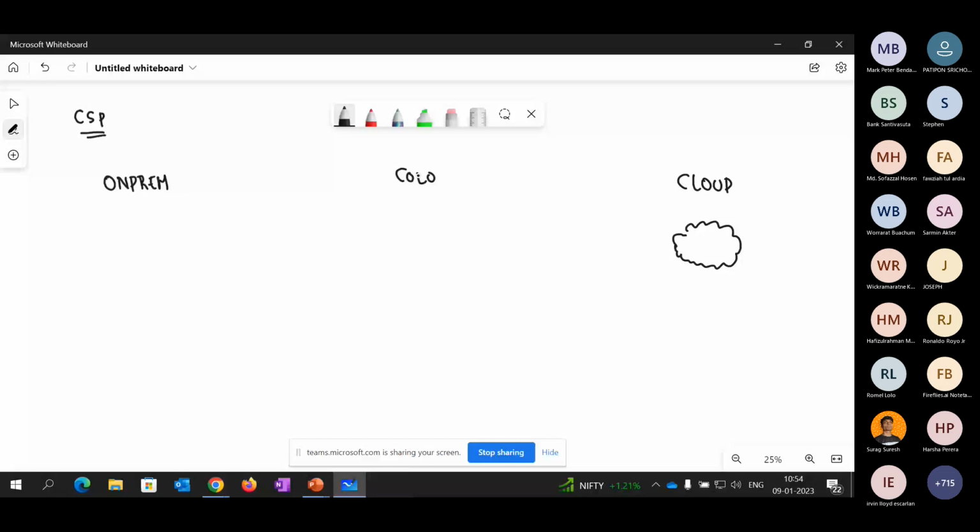What is an on-prem solution? Can you comment in the chat? If you're hearing the term on-prem solution, what is your understanding of on-premises solution? Can you just comment in the chat? It's a local hosting, okay?